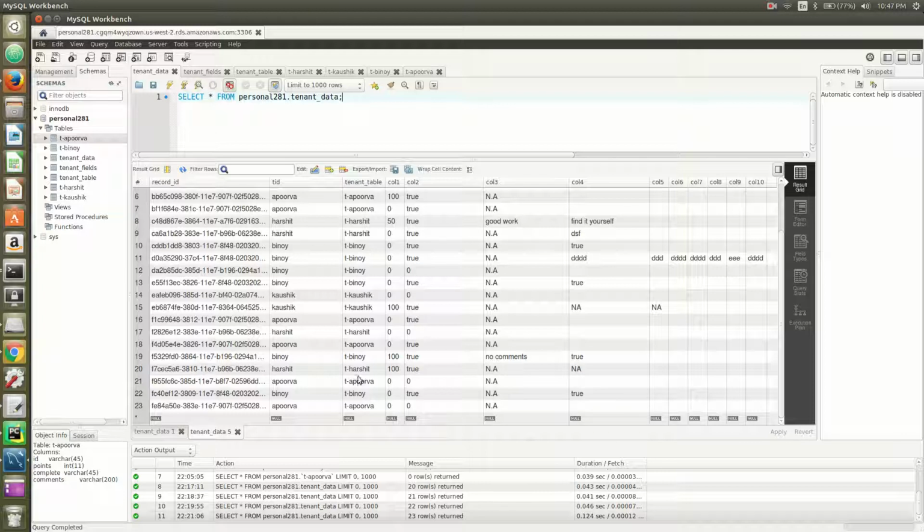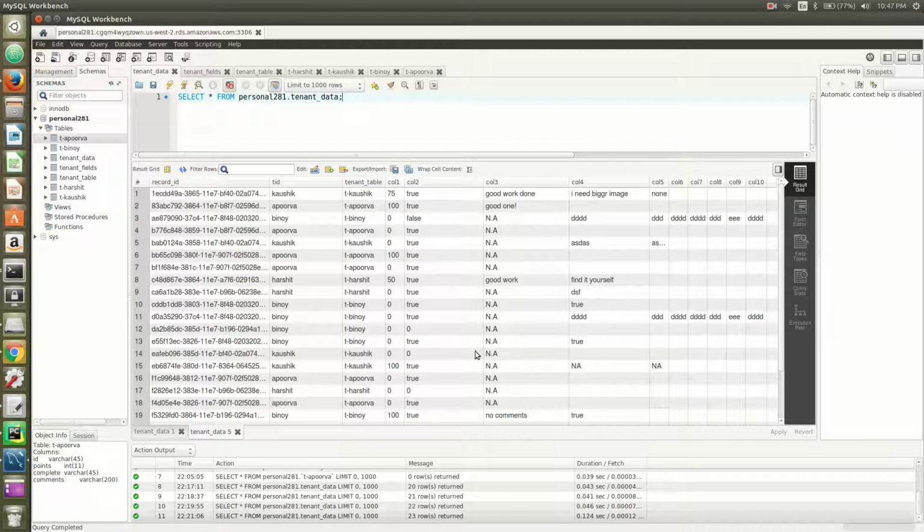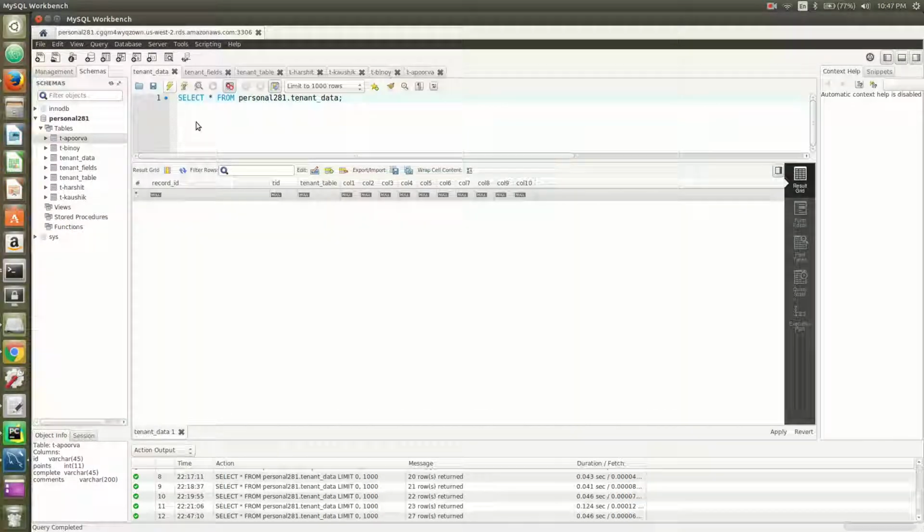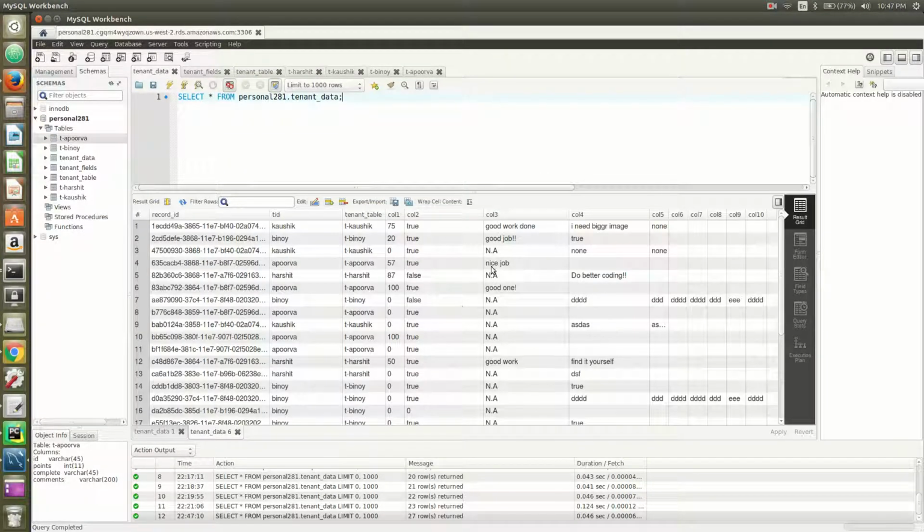So this is for Binoy, and let's see again. Okay, so Kaushik 75, good work done, nice job. I did one comment related to, yeah, this is Harshit. I wrote "find it yourself" for him and I gave him 50 marks.